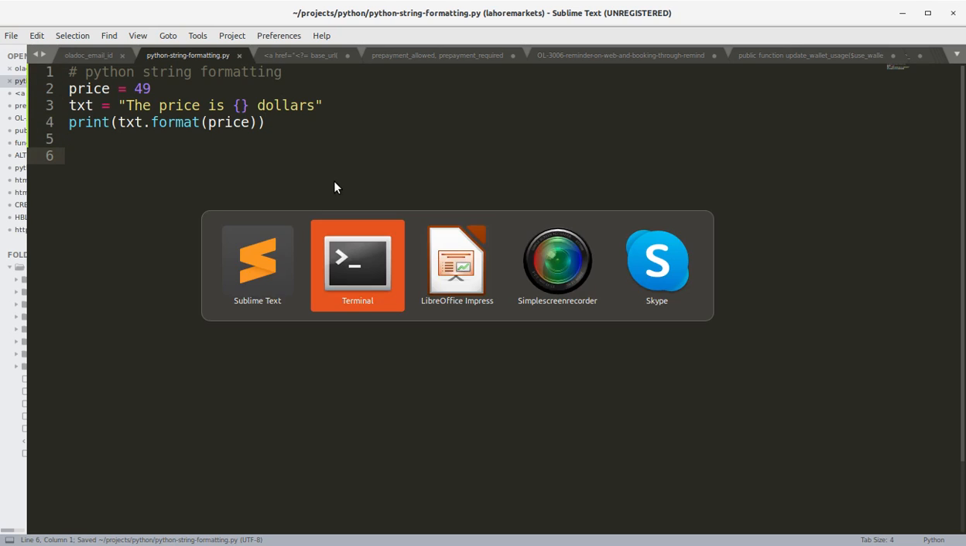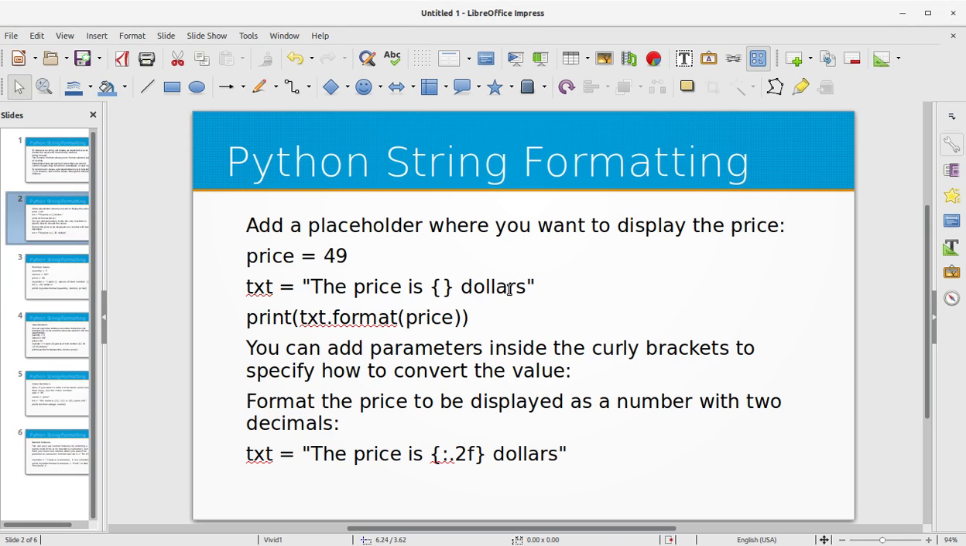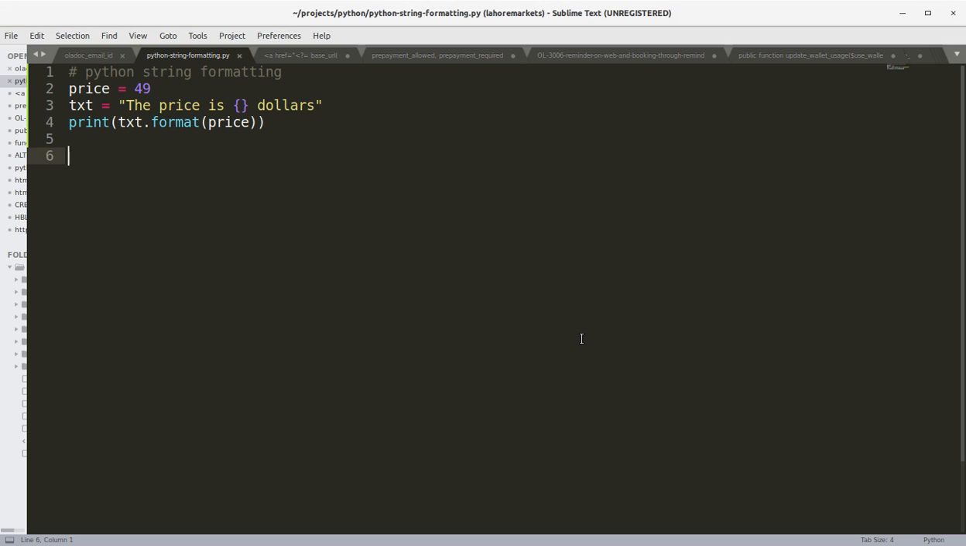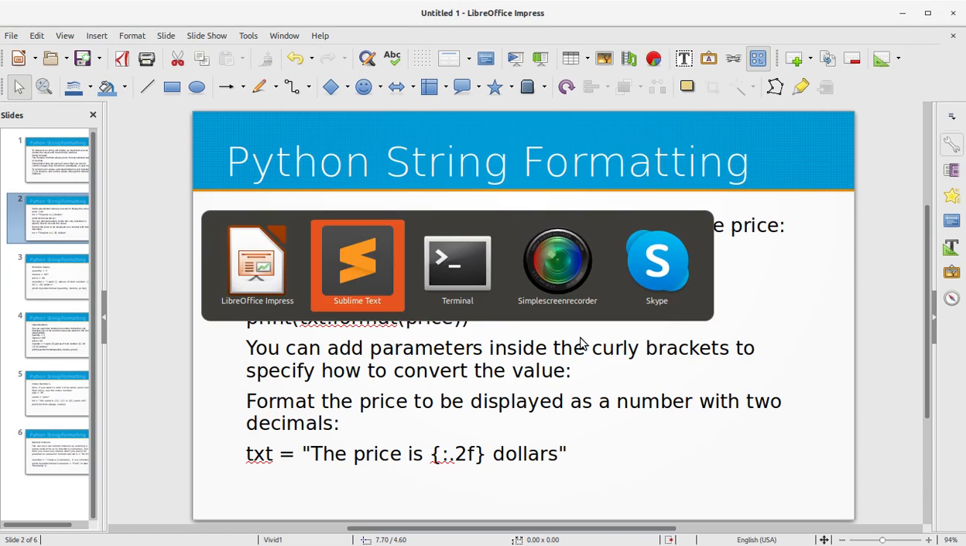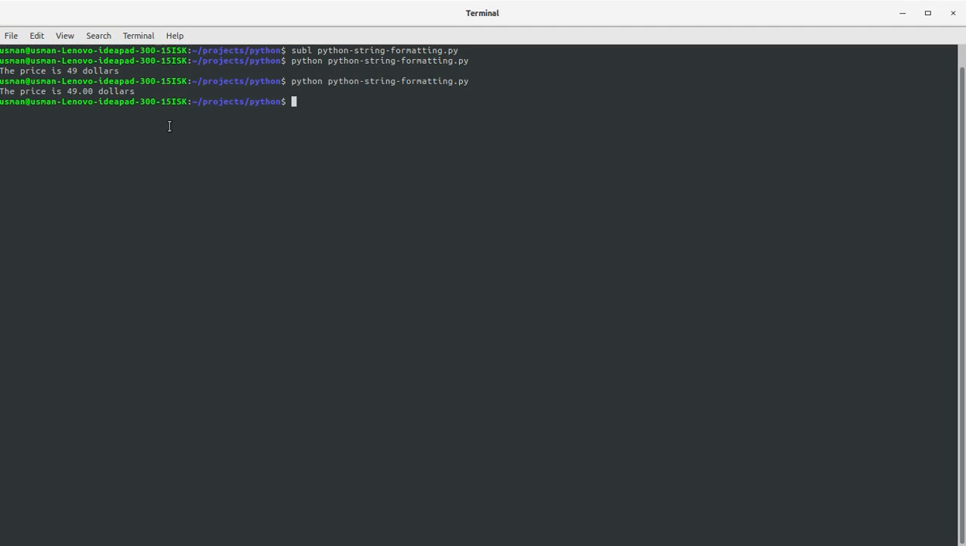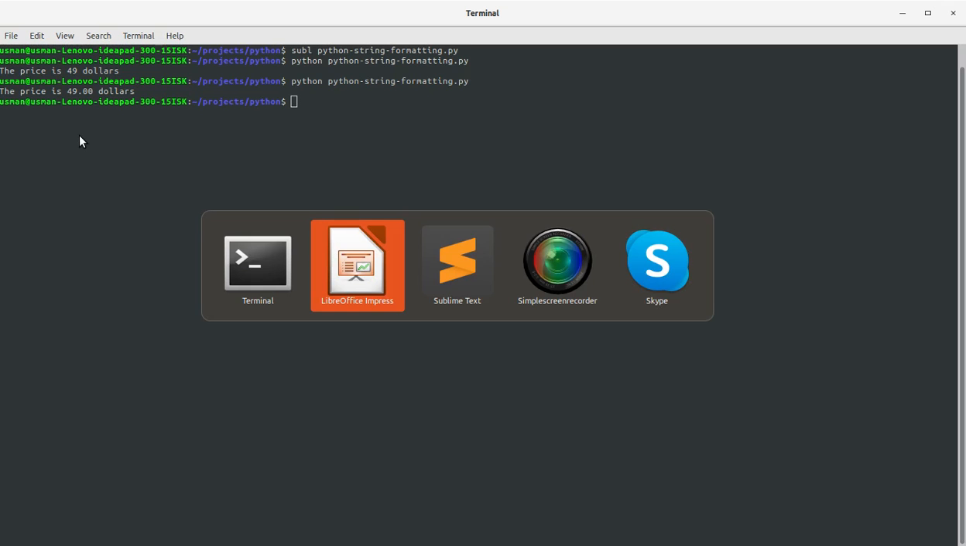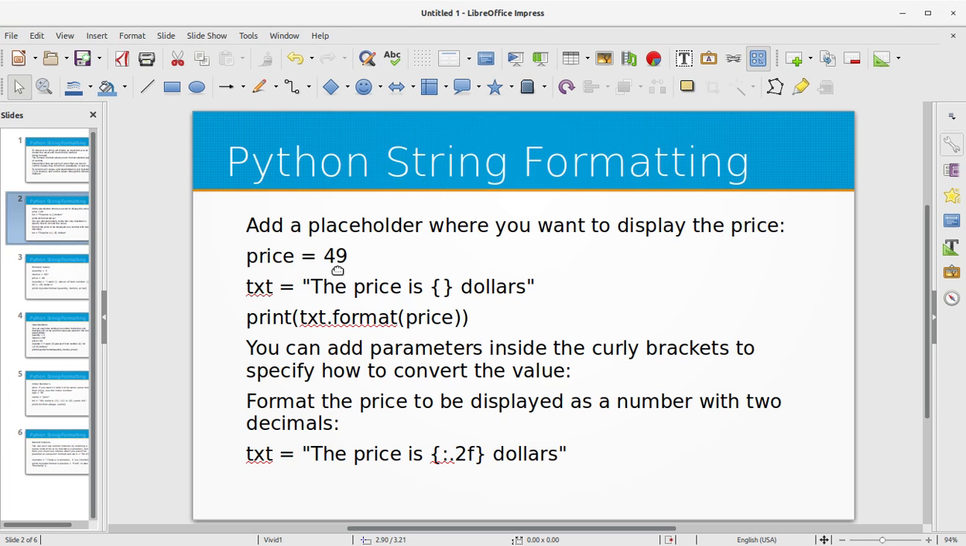Okay, let's go further. You can add parameters inside the curly brackets to specify how to convert the value. To format the price to be displayed as a number with 2 decimal points, you can use the price is {:.2f}. Save the file and run the program on the console, and you see we have got the price is $49.00. So we have the price with 2 decimal points.